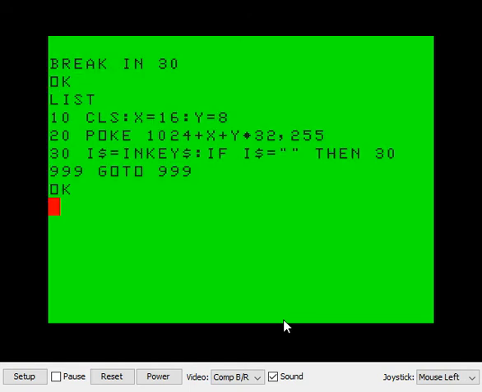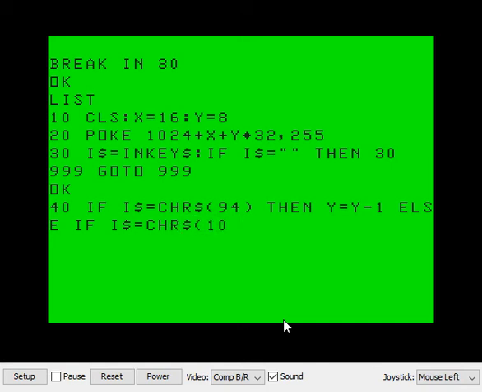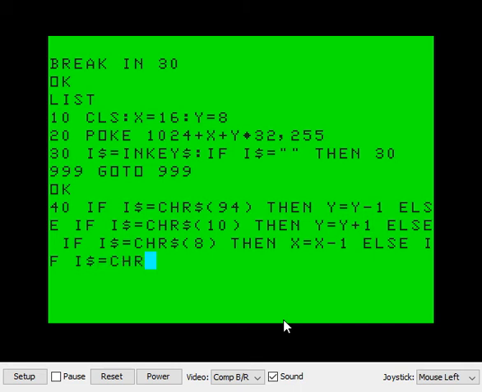So, got a little dot right there, and what I'd like to do is move it, and that's exactly what I'm going to do. So 40. There are some characters where I can go if I$ equals character 94, then y equals y minus 1, else if I$ equals character 10, then y equals y plus 1, else if I$ equals character 8, then x equals x minus 1, else if I$ equals character 9, then x equals x plus 1.